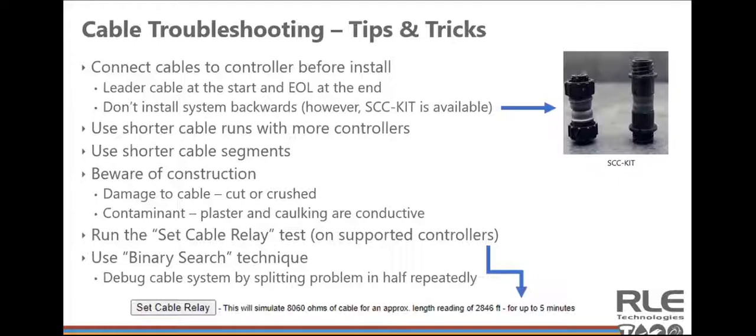And then also just another technique for debugging the cable is using a binary search technique, where I'll cover a little more on the next slide.